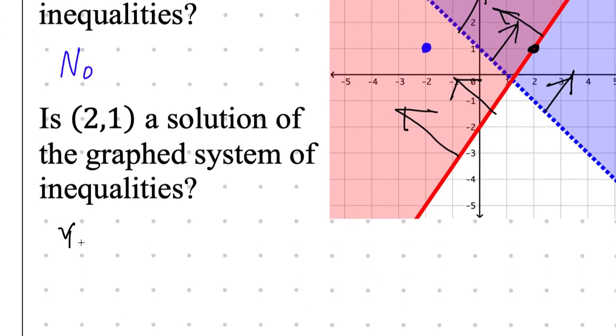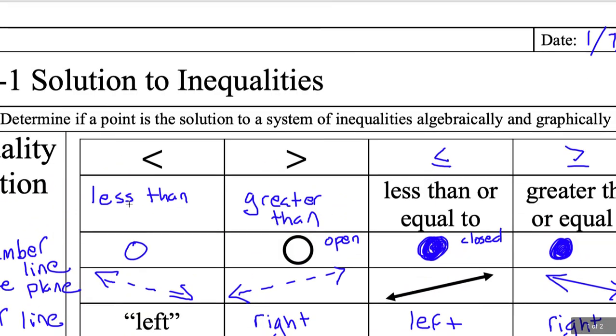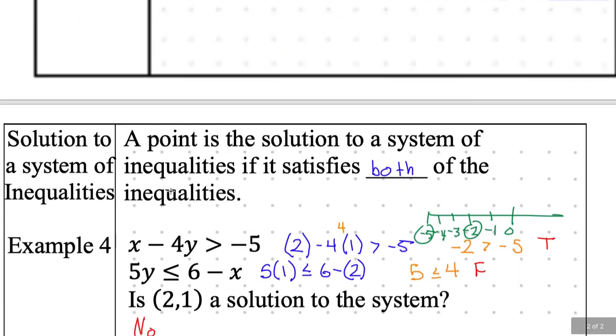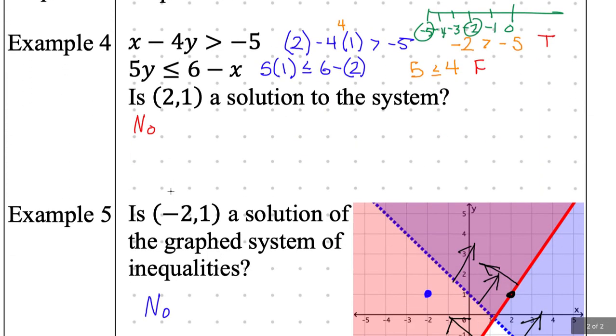Cool, and that concludes the notes. I need you guys to give me a fist of 5 on our objective for today. Determine if a point is a solution algebraically and graphically. How well can you do example 4 and 5 on your own? I see a 10 and a 5, a 5, a 5, a 5, a 4, a 5, a 5, a 4. Ulysses, what'd you give? And a 5. Okay. Perfect. Thank you, guys. You can start on Khan Academy homework. Please start within that minute window. Thank you.